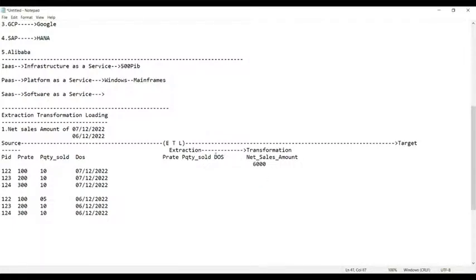Now, date of sales. Can you see here? Date of sales is also required, so I'm adding one more column here. What's the date of sales? You have it: 7/12/2022. So just paste it here. Now, can you see? You have found out the net sales amount of the 7th day of December 2022, which is 6000 rupees.